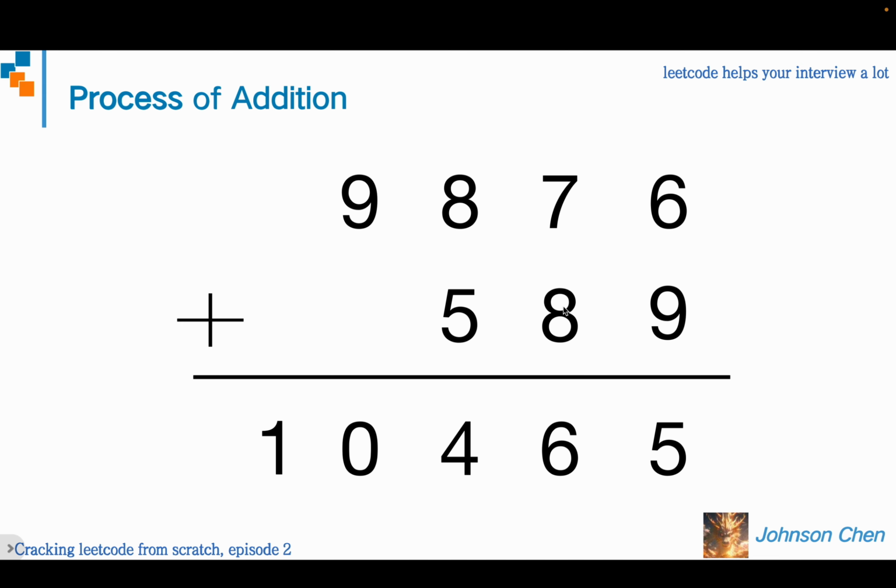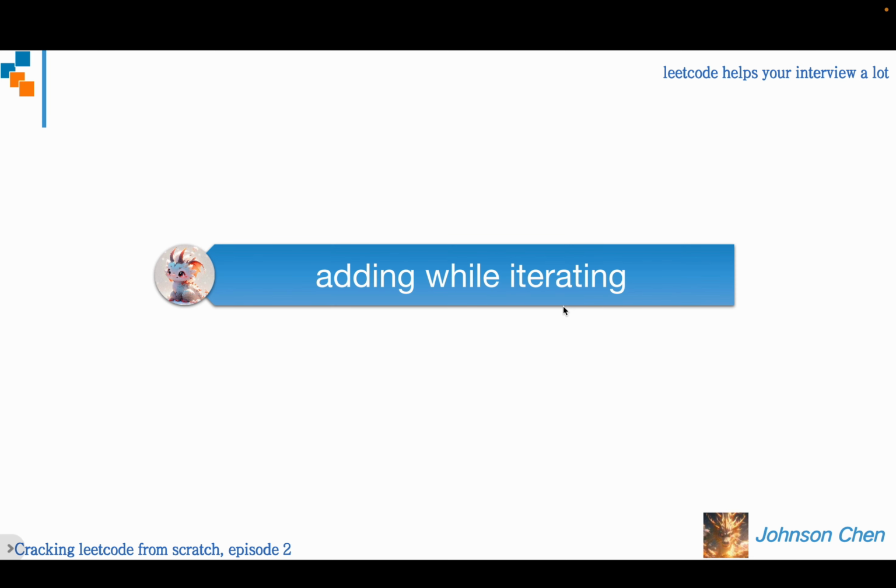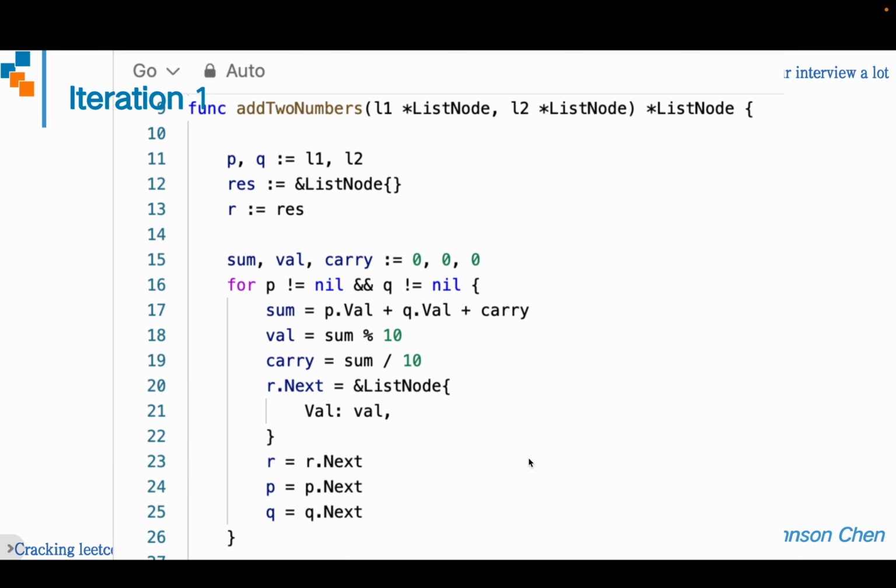10,465. Till now, we can notice that the list's reverse order coincides with addition's operating order. So we get the main idea of this problem's algorithm. That is, we can add the two numbers while iterating the two input lists. Next, let's code.